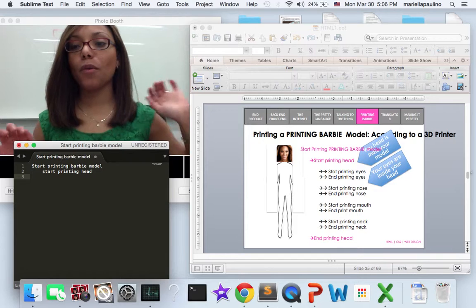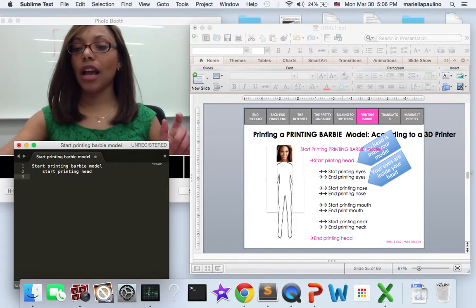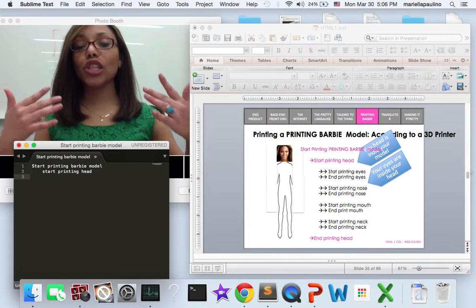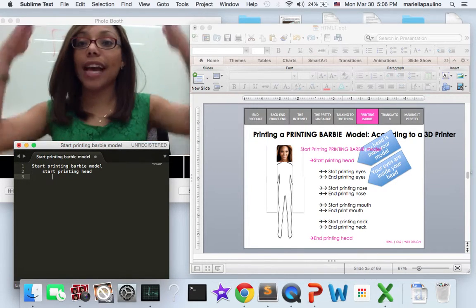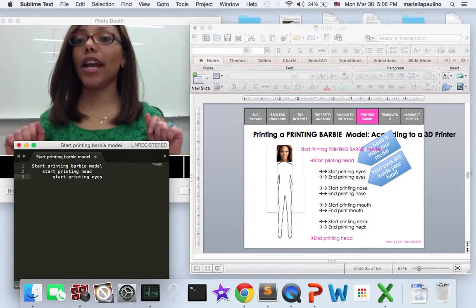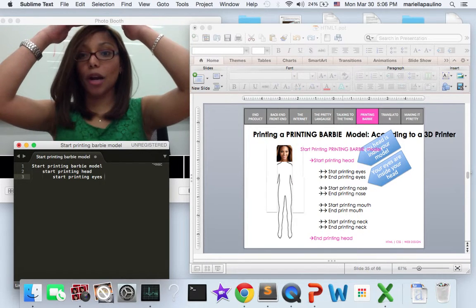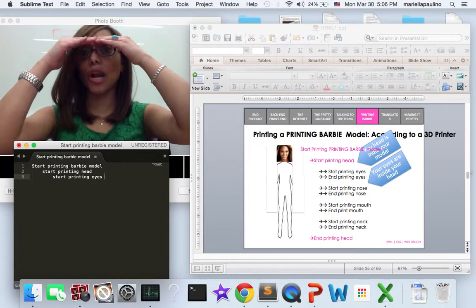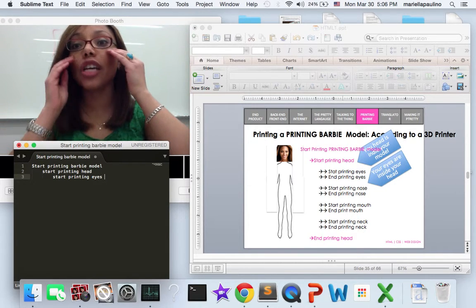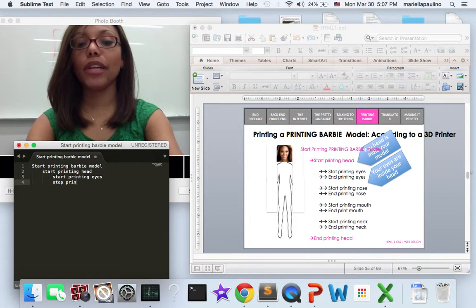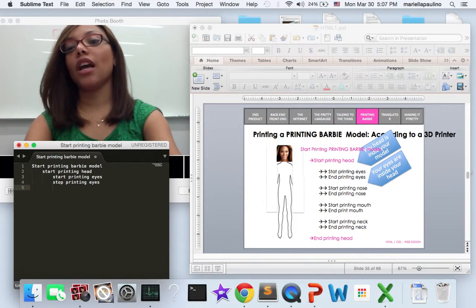So now we are going to go to our next line. However, we are going to tap it again, because whatever we're going to talk about next, our eye is inside our head. So we are going to start printing eyes. Great. Start printing model. Start printing head. Start printing eyes. Stop printing eyes. Great.